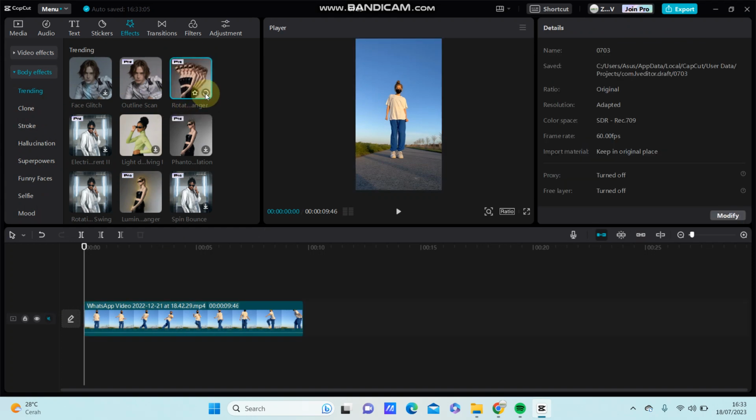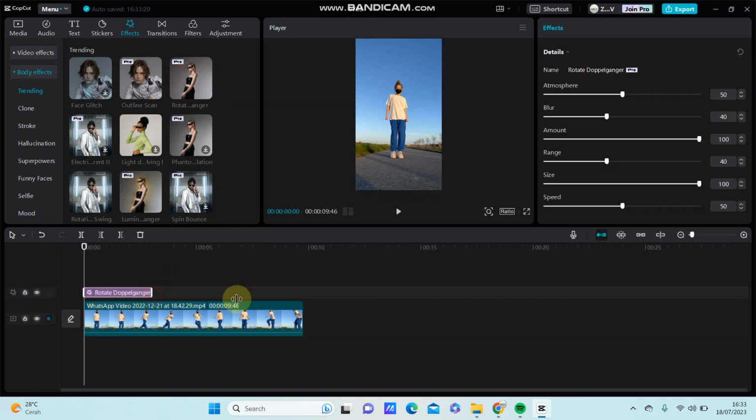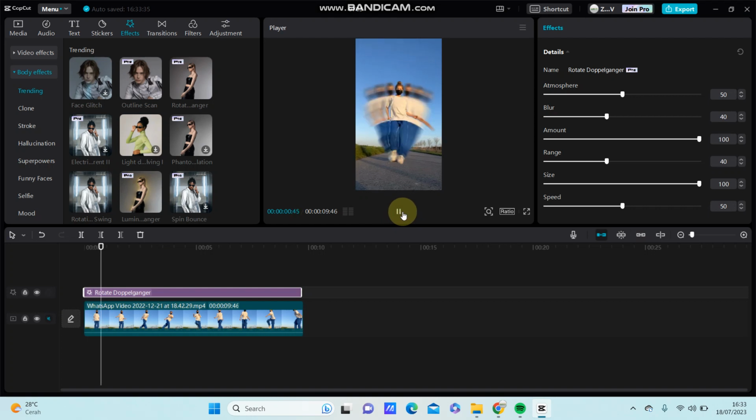Just download it and apply it to the clip, add to the track. But this is a Pro effect, so you have to join Pro first to be able to use this effect. Then you can change the options for the effect, such as atmosphere, blur, amount, range, size, and speed, and you can see the final result. Just click the play button.